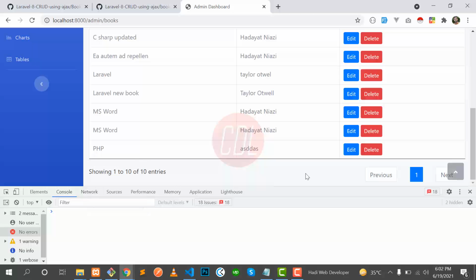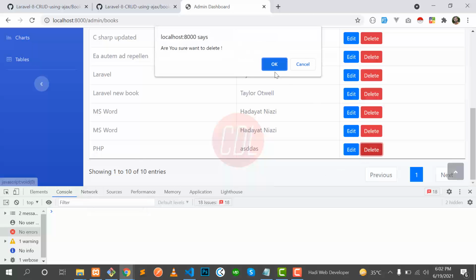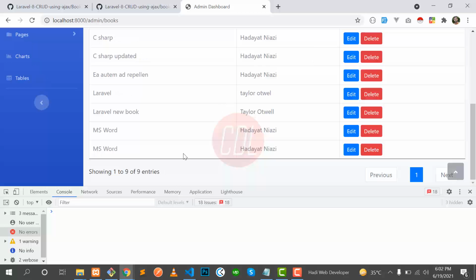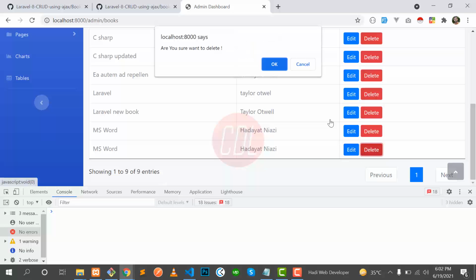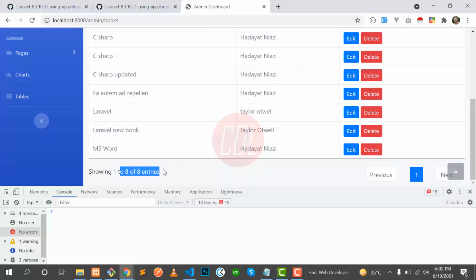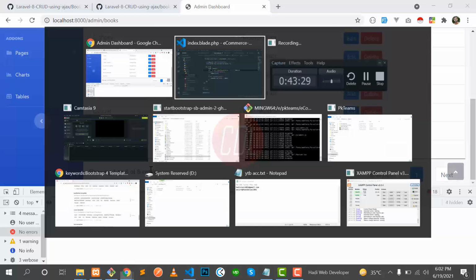Let's click on delete again, and it will remove the PHP again. Yeah, it deleted the PHP. We have 9 records there. But what's the problem? When I click on delete and then cancel, we have 9 records. Let's click on cancel, and yeah, it deleted the record, but in this case it should not delete.